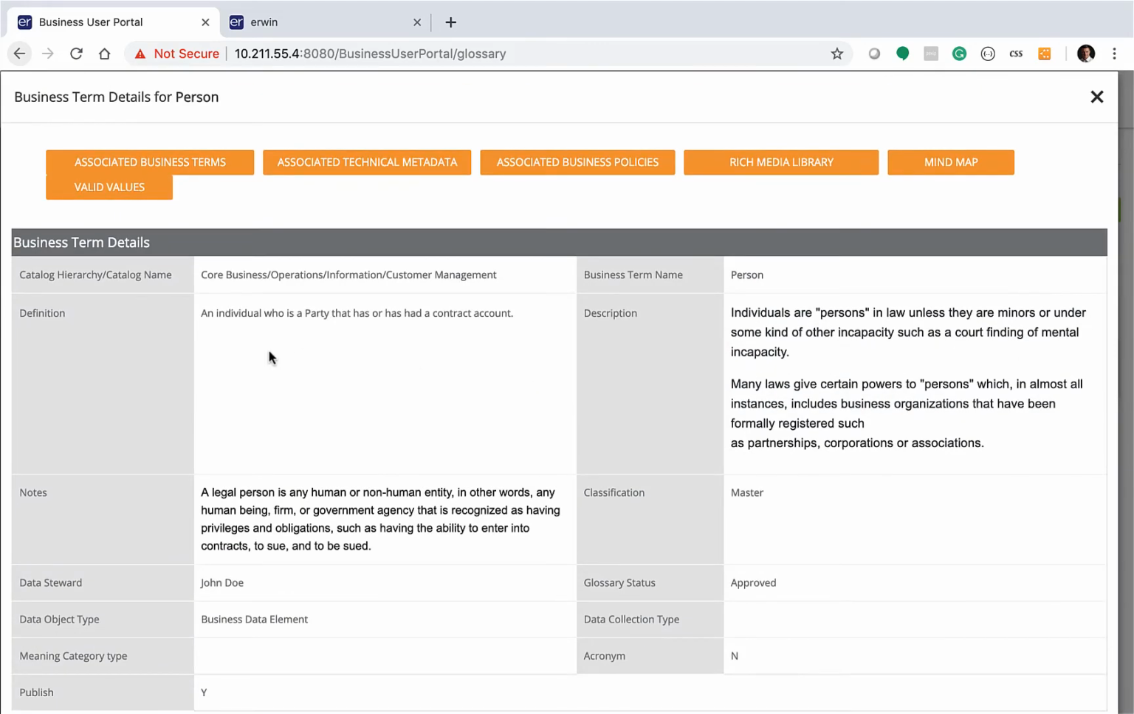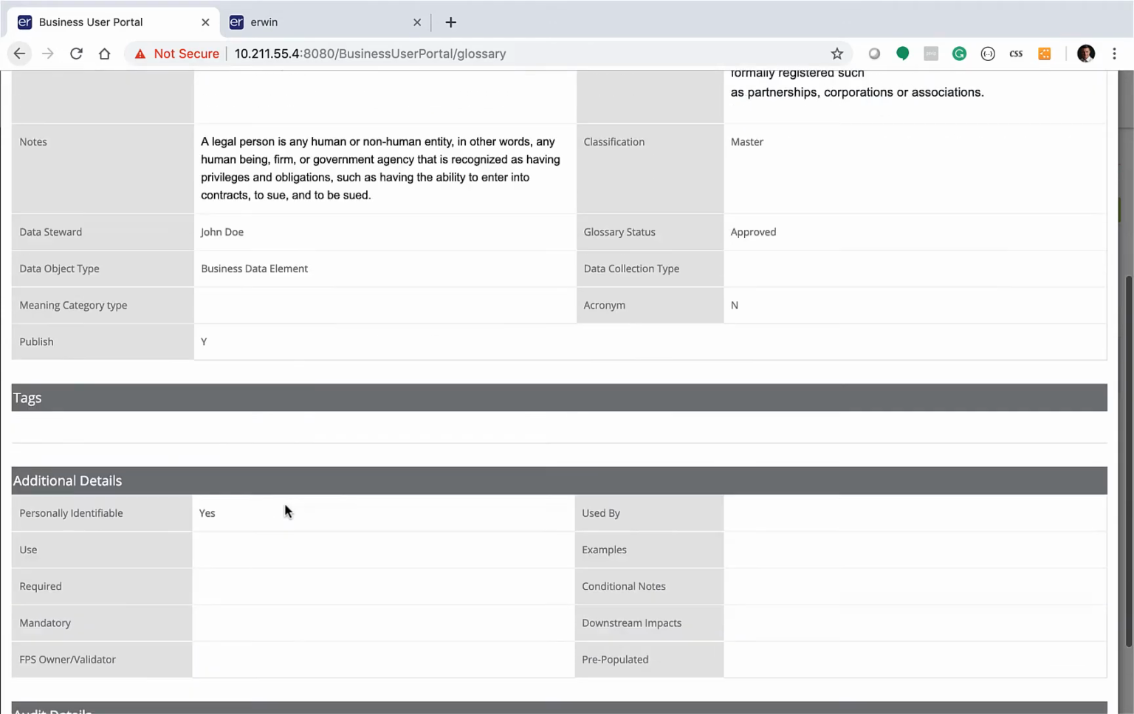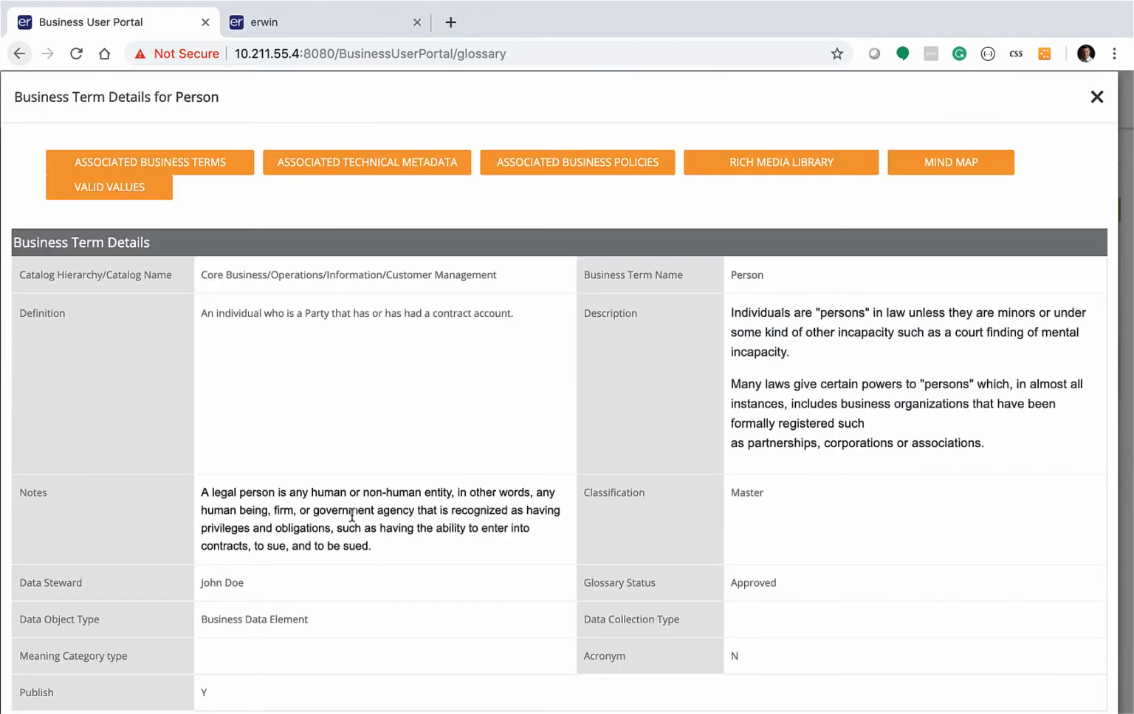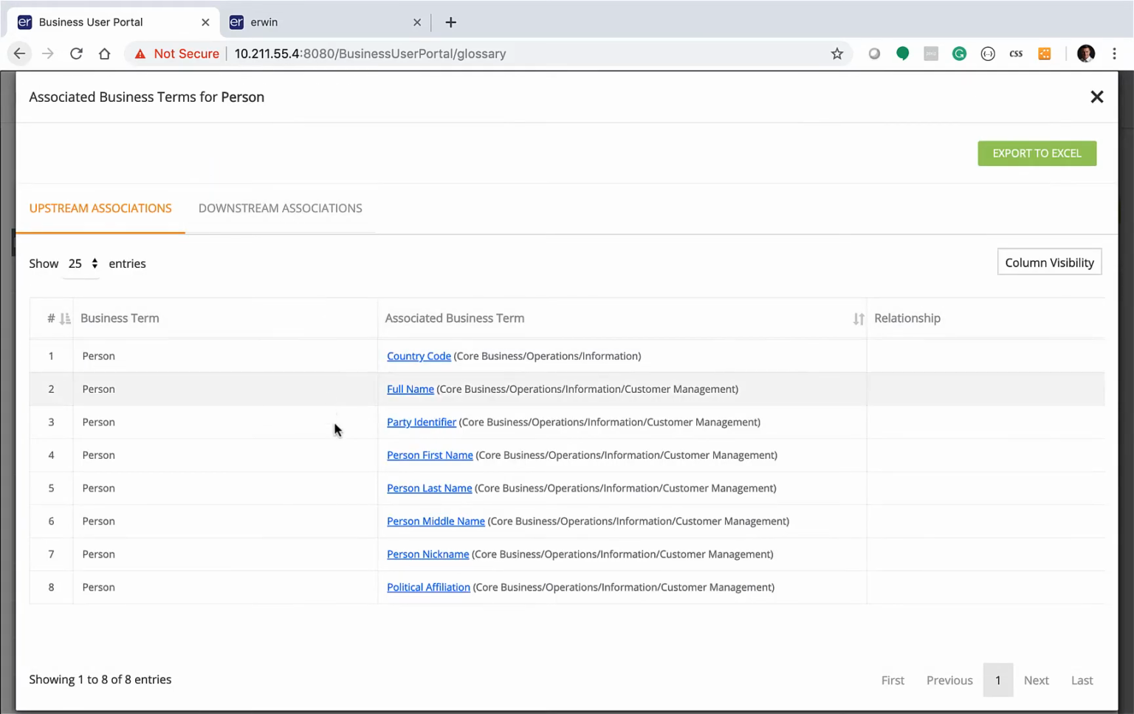So here it's telling me the definition of the term, it's telling me the data steward, various pieces of information, and also any custom properties you want to include around the person. It's all included here. Now we can browse from the notion of person to any associated data, any associated terms. So here I can see the person has got a number of attributes. So we might be particularly interested in full name.